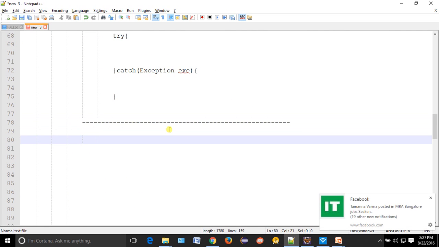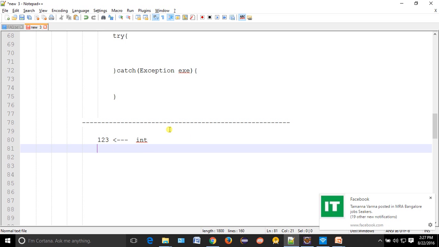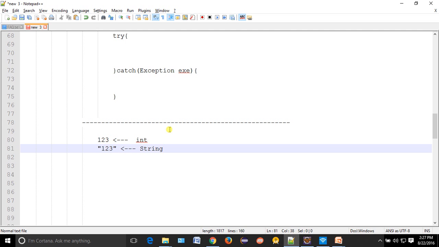Suppose we have 1 2 3. What data type should we use for this? Integer, right? Now if I give you "1 2 3" in double quotes, what data type should you use? String, because it is in double quotes. Double quotes will always be a string. So this is not an integer basically, this is a string.